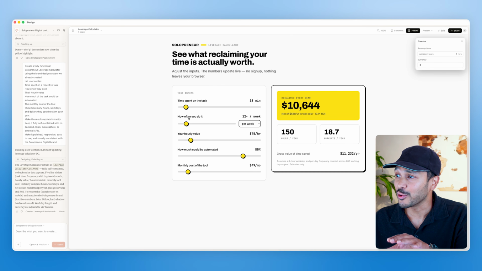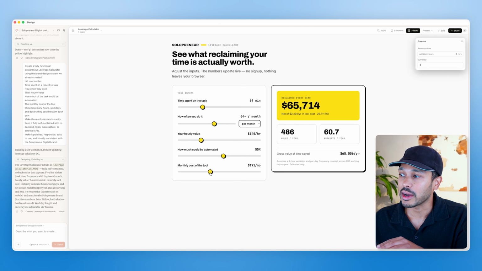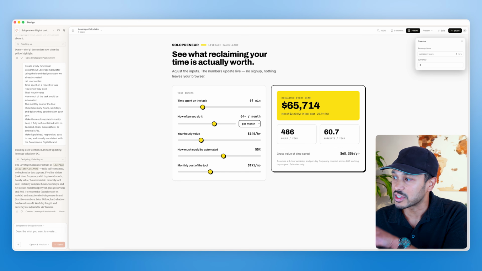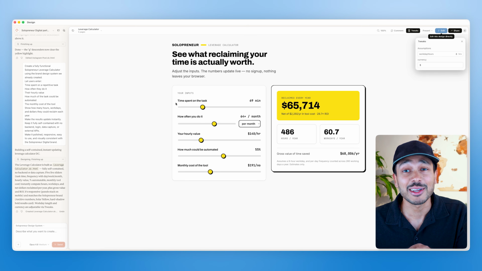And just like that, it's fully built and everything here is fully interactive, and I can change this to per month, per week, the hourly value, and this is how much time they save by automating it, and what can be automated, and how much time they would save and how much money it would save them based on the value of their time. So this is super cool, and that wasn't one prompt.